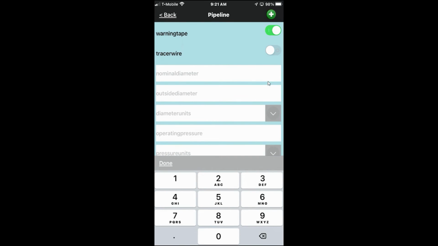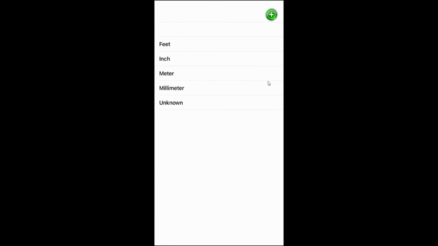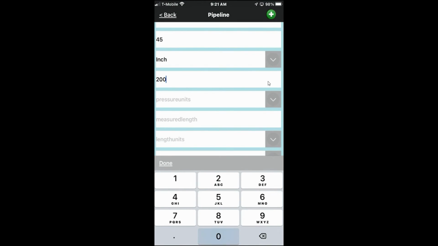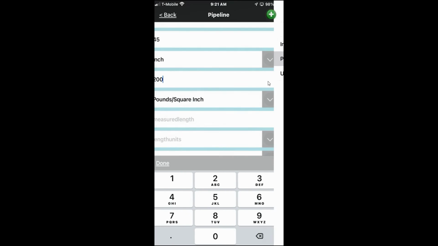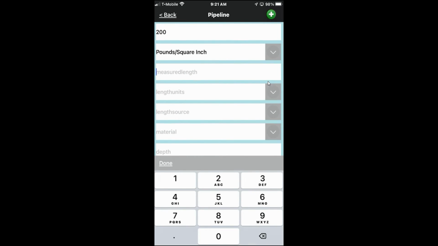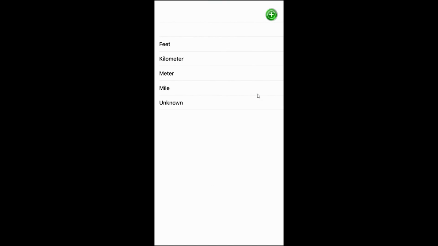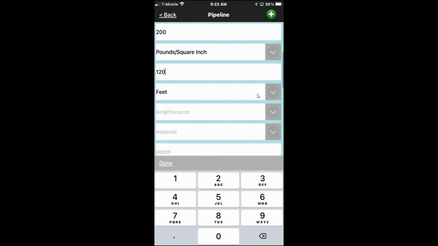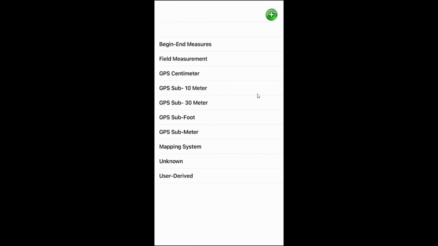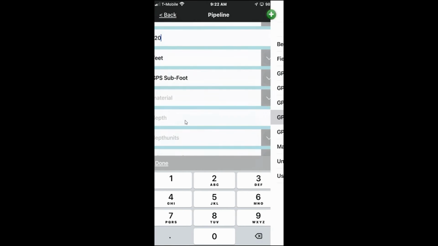Nominal diameter, 12. Outside diameter, maybe it's 45. Diameter units, it's in inches. Operating pressure, 200. What are the units? PSI. Measured length, 120. I will say you could leave this blank and we could capture this from the GIS data. That is one option that we could do. And then if that's the case, then the length units also would be captured from the GIS data. Length source, again, we can capture this from the GIS data. I'm just going to select subfoot for now.